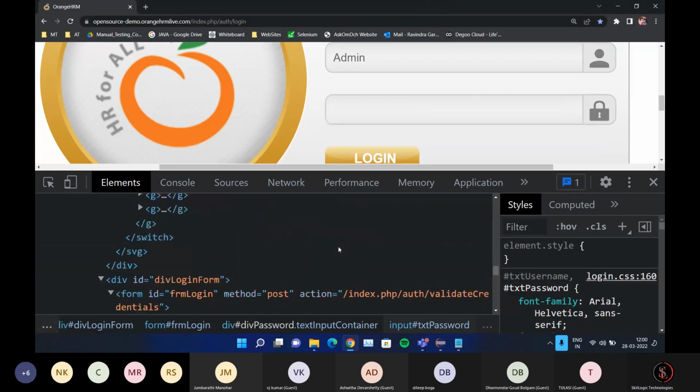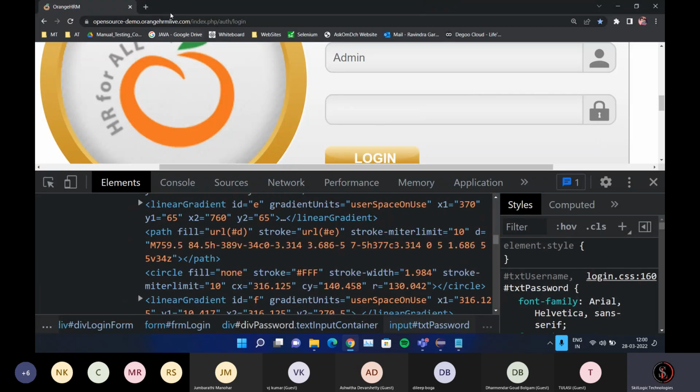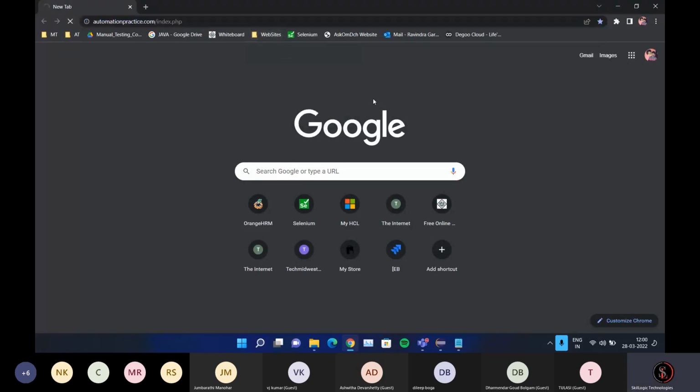Just give me a second while I find a meaningful example. Let me open another website for this purpose.